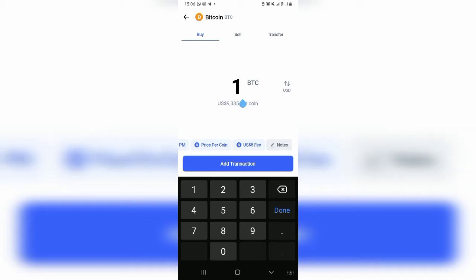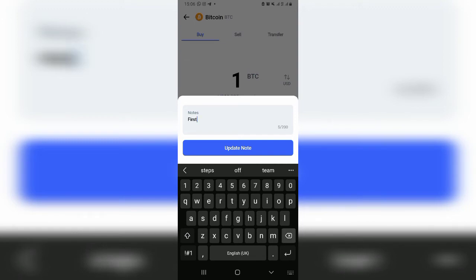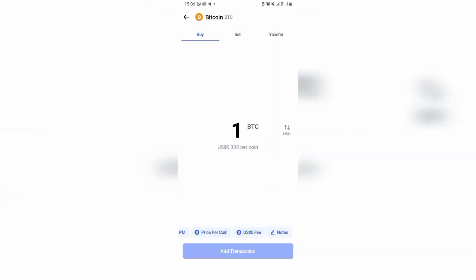So you can write your note. You can put a note, maybe just something, let's say my first Bitcoin. Let me put that one. Well, my first Bitcoin, and then I update the note. So once you're done with all this, you click done, and then you add transaction.